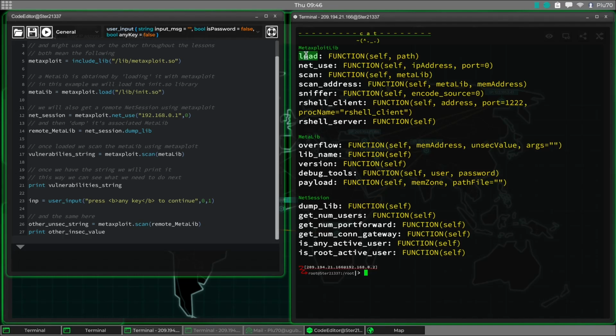Now, this function here, load, is what you use to get a meta lib, which is down here. You use overflow. This is basically what you're going to use right here: overflow, using a memory address and an unsecure value and an optional inject value to do your hacking. It's the backbone of the hacking in the game. There are other ways to hack in the game, but this is, I guess, the most important way. So you get yourself meta exploit, and it gives you a meta lib.